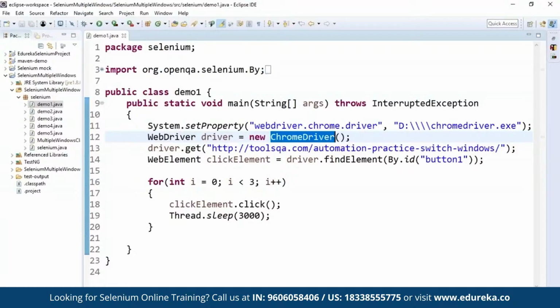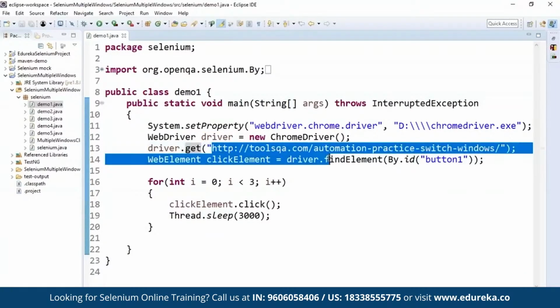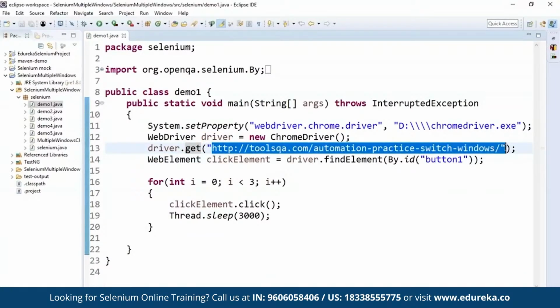This might throw an error saying ChromeDriver cannot be resolved to a type. Just click on ChromeDriver and you'll find an option called import ChromeDriver. That means you need to import the ChromeDriver package into our project. The same goes with the WebDriver as well. So after instantiating the ChromeDriver, we need to get the URL of the particular web page that we are going to automate. So driver.get, this is the URL of the particular web page that we are going to perform the actions on. Okay, that is the Tools QA automation practice site.